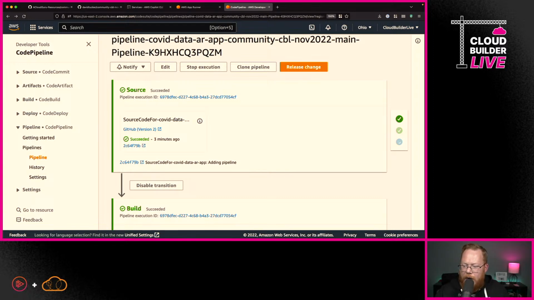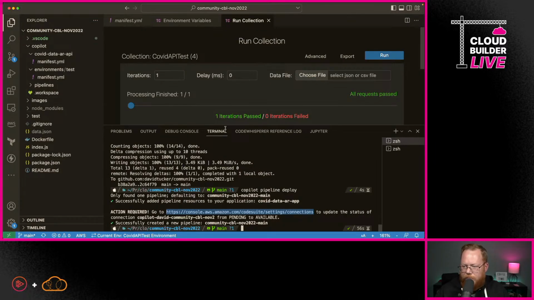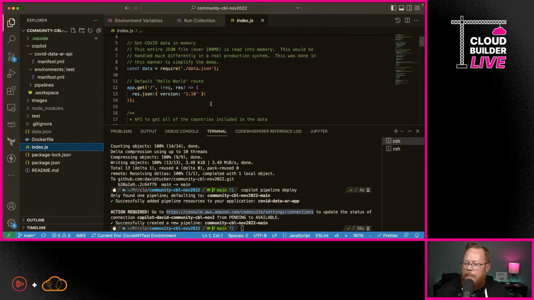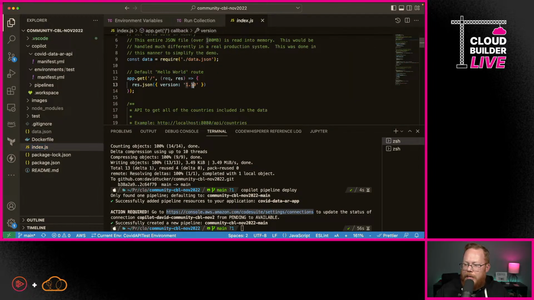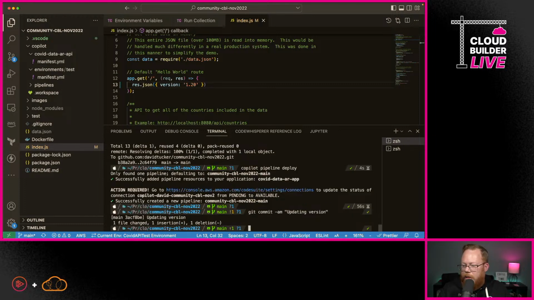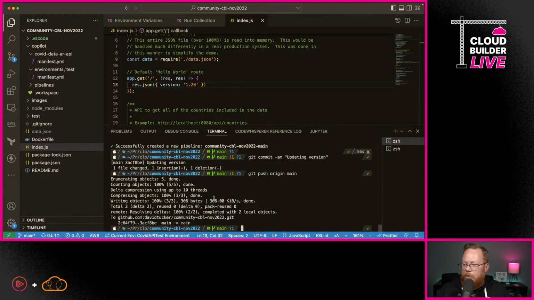So I'm going to go ahead and open VS Code again. I'm going to go to this index.js file, and I'm just going to update, there's a little version number here. I'm just going to update this to be 1.2, which again doesn't really do anything in this case, but this will actually trigger what I'm looking for. So now I'm going to go down here and say commit -am, and we're going to say updating version. And then we'll do the same as before, git push origin main, which is going to push this up to the remote repository.